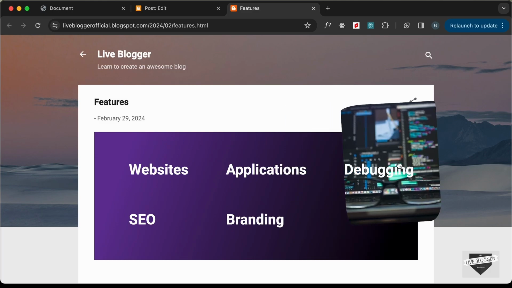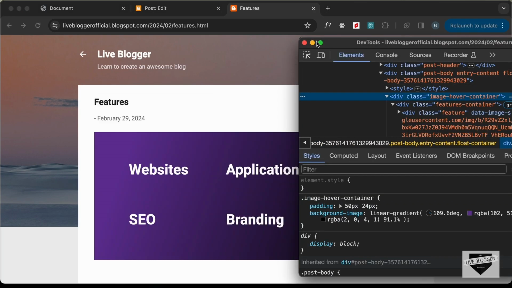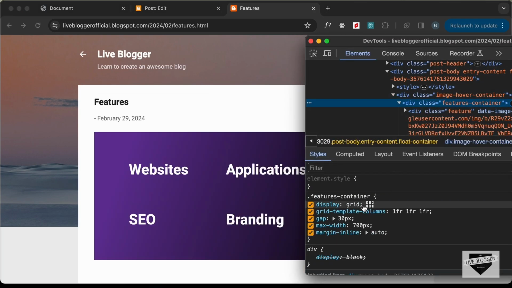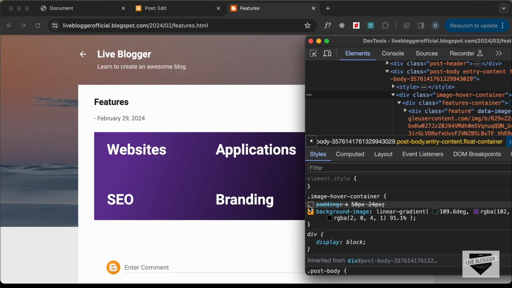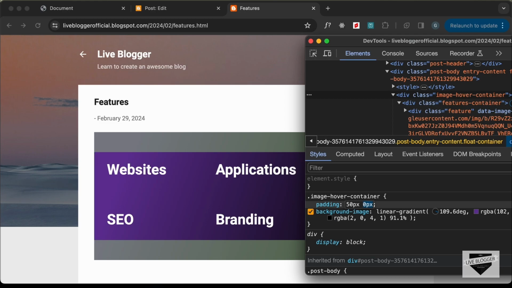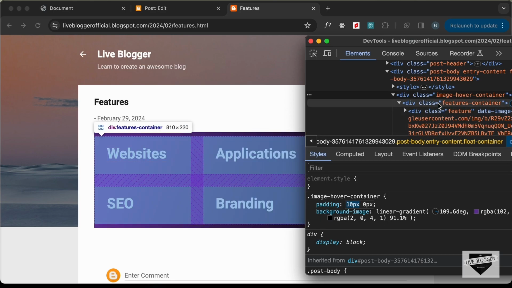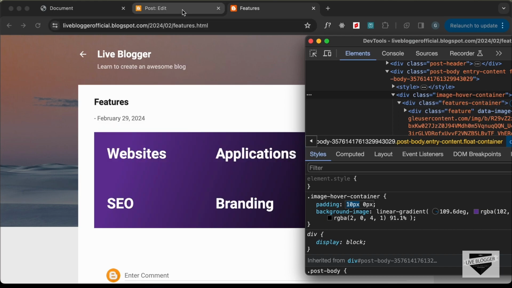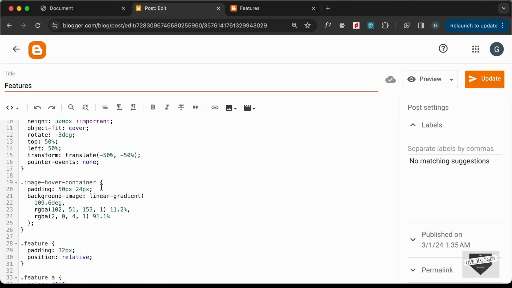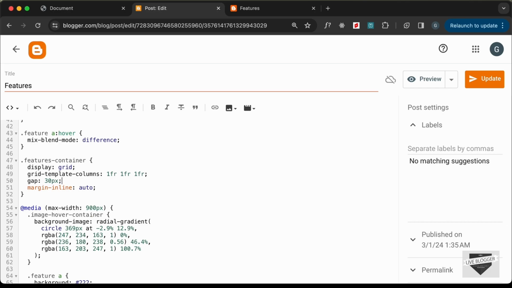Now we also have some issues with the width of the entire container. Let's right click and go to inspect, and here we can see that we have added a max width of 700 pixels. So we need to remove that, and we'll also decrease the padding. I think we can remove the padding for left and right, and for top and bottom we can remove the padding altogether. So let's remove the padding of image hover container, and remove the max width of feature container. Let's update this.